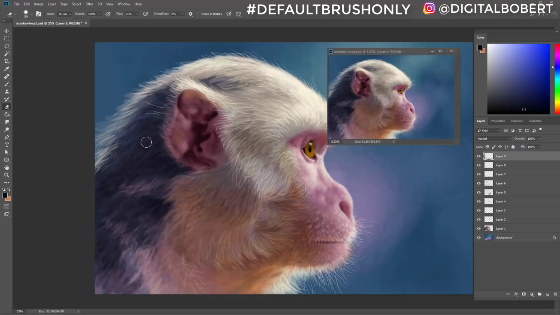Custom brushes do help, but they're not the be-all end-all. The real core to learning how to paint well is in the fundamentals.